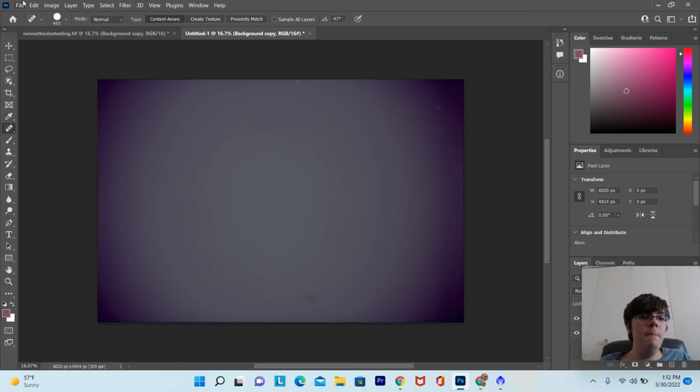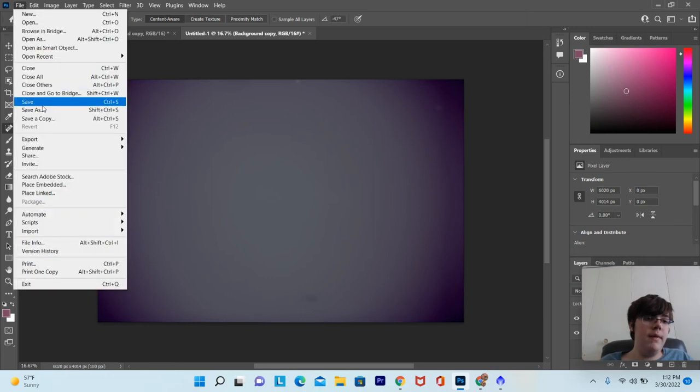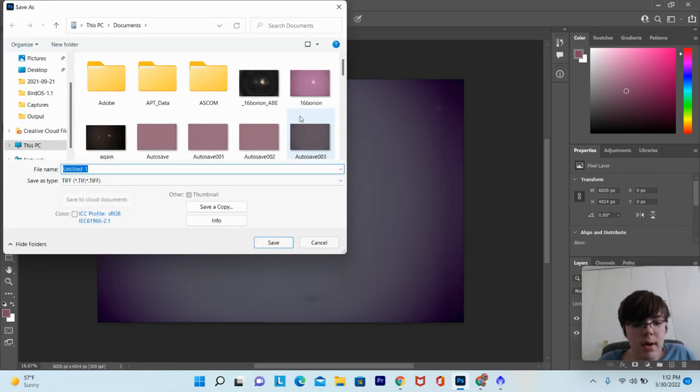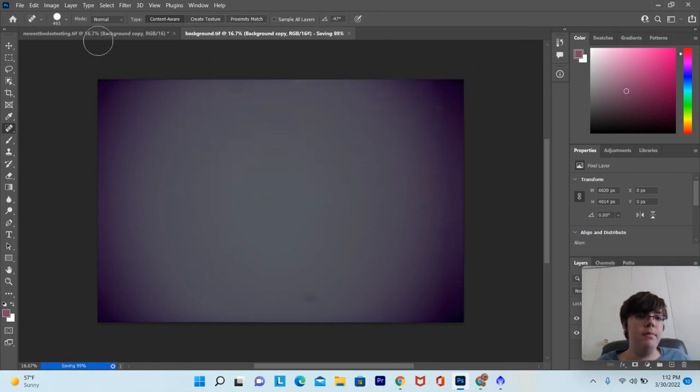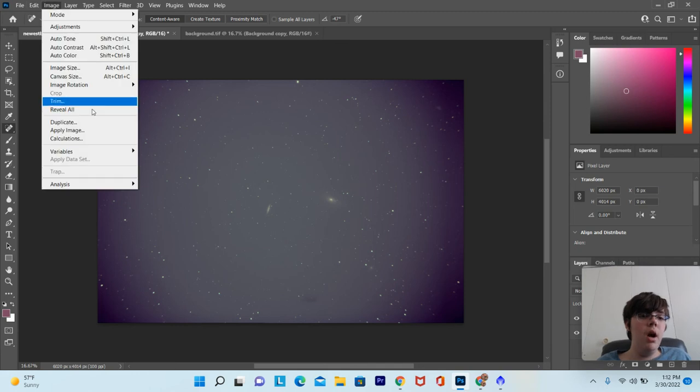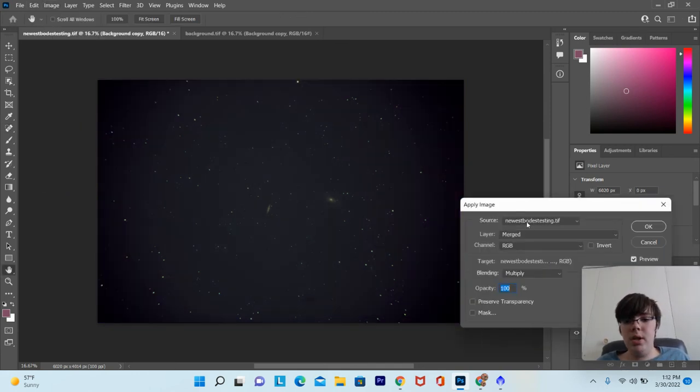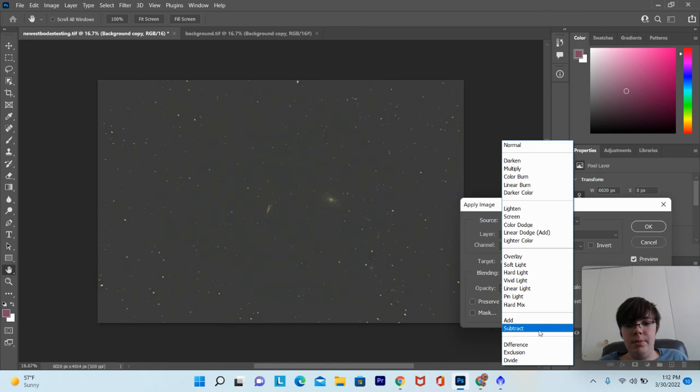So now what we'll do is we'll say File and Save As. We'll have to save this new file as, my file is very messy here, we'll call it background. Okay. Once you see in the background, click Image, Apply Image, and select the source, what you just saved it as. In this case, we saved it as background.tiff. Select that image. Go to Blending and go into Subtract.